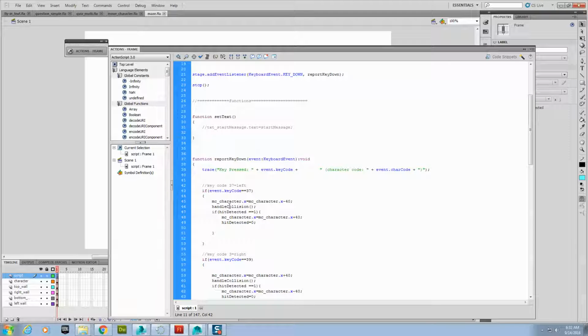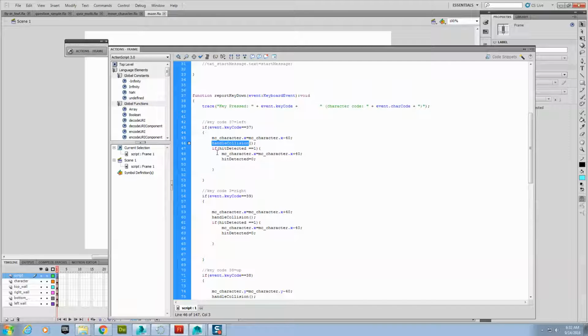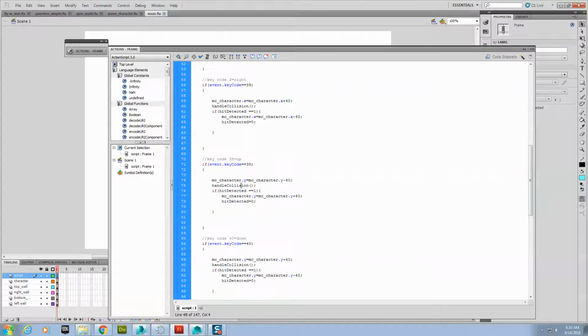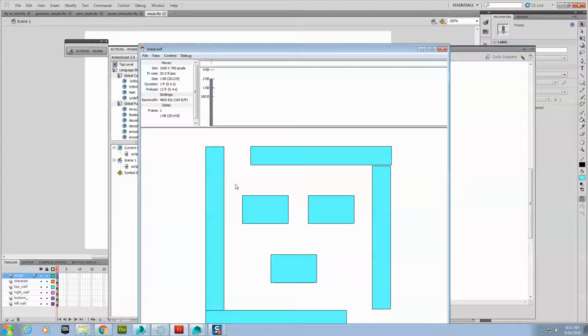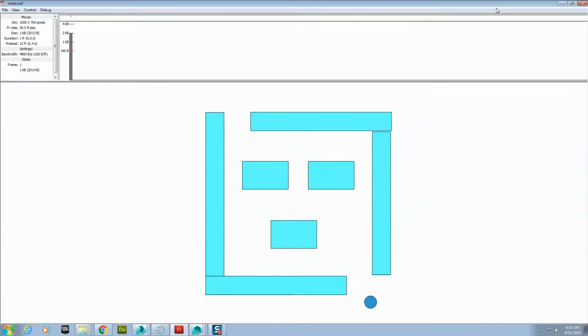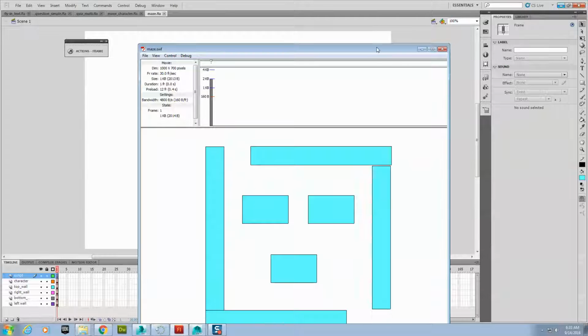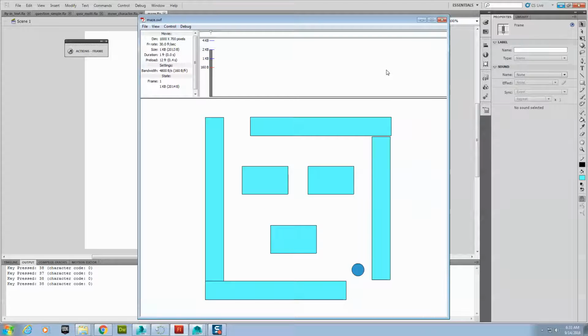So after handle collision is run, we go back to the report key down function. If a hit has been detected in that direction, the character movement that it just performed a couple lines ago is reversed. And then hit detected is set equal to 0. The same process is repeated for each one of the keystrokes. What happens then is, as the character is moving through the scene, if there's a hit detection, it can no longer move in that direction.